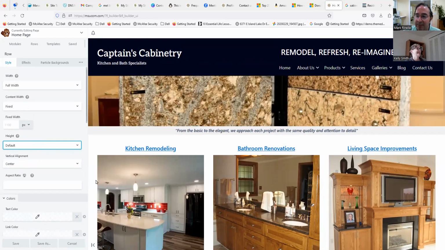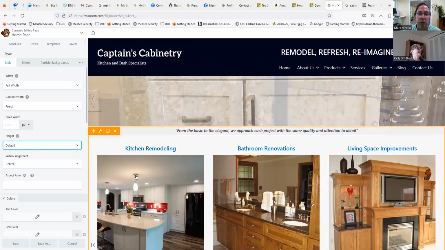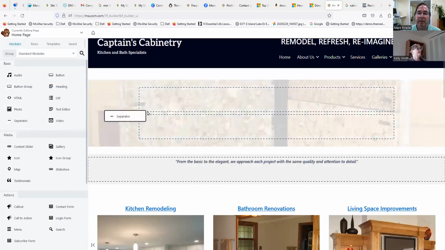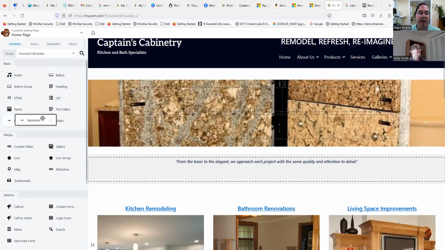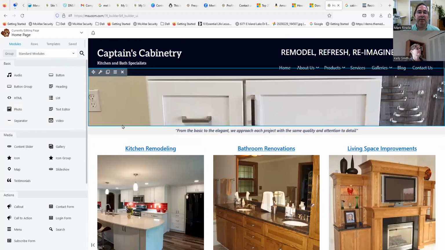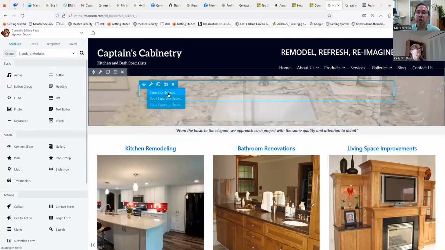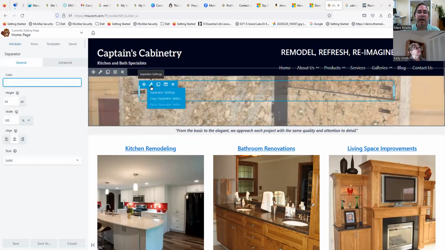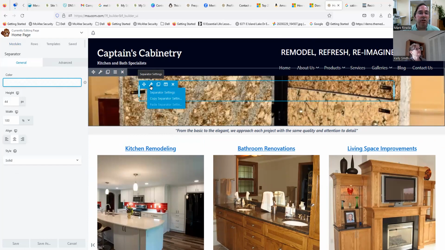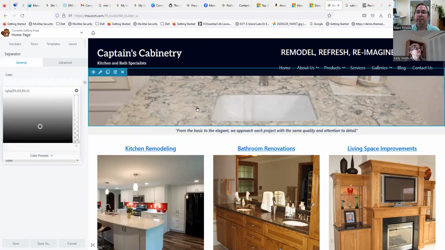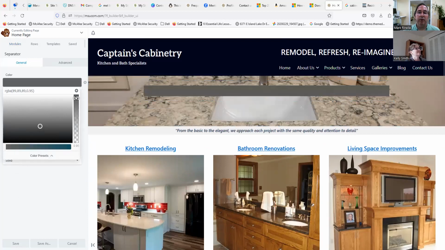So I need to add something. And so this gets into the widgets and modules. So you go here for modules and you add a separator. And you see what I'm doing? I grabbed the separator, I dragged it in here. And the separator, it doesn't show up, but it's there. Sometimes it'll start showing up right away with a color. But I click on the wrench and let's just give it a color. Okay, there we go.